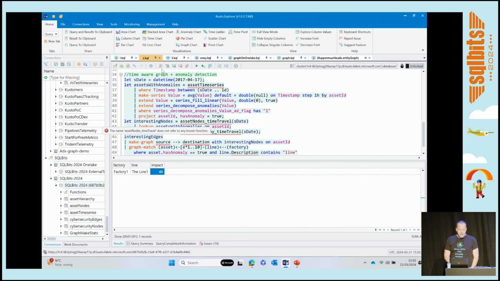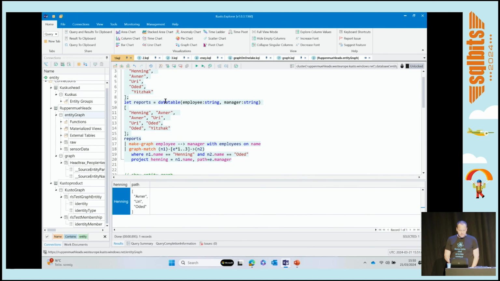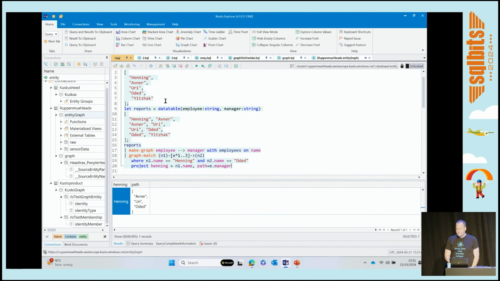I have a question on the example with the hierarchy of the employees. This one? Of the employees? No, where your names. Yeah, this one. So in this graph match, if I understood it right, you have a hierarchy level of 3, right? Yeah, up to 3. Up to 3, exactly. What would you do if you don't know how deep the hierarchy is? So how deep the hierarchy is, you need to make a guesstimate.